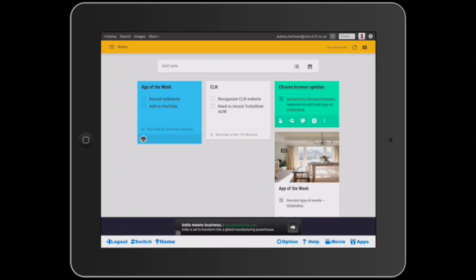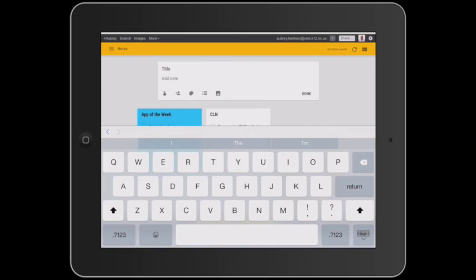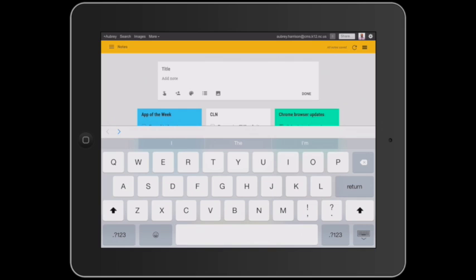So the first thing I want to show you is my board on my TurboNote. You see, I have a couple of different notes on here. I'm just going to show you how you can create a brand new one. At the very top, where it says Add Note, I can click on Add Note, and now it gives me the ability to title my note. So I'm going to click on that and give my note a title. Okay, I've got a title for my note, and now I just want to add some text to give it a little bit more detail. All right, so now I have some detail in my note.